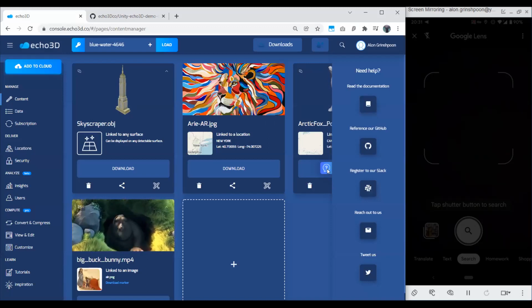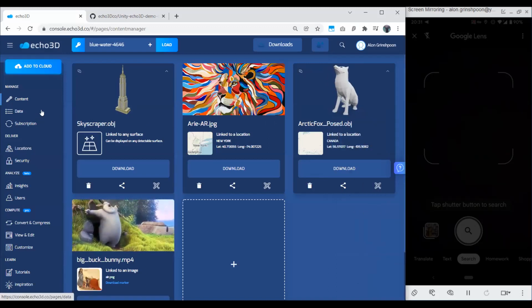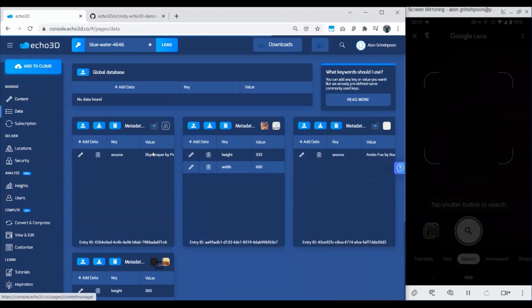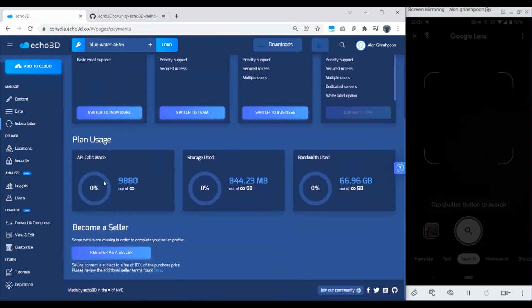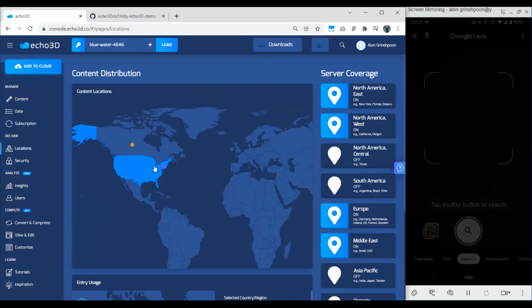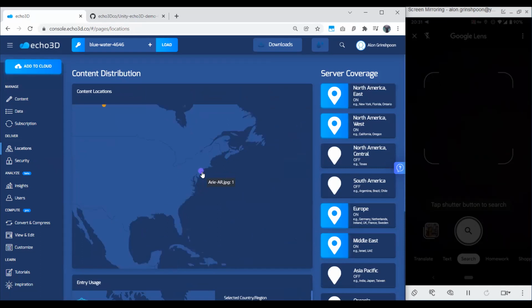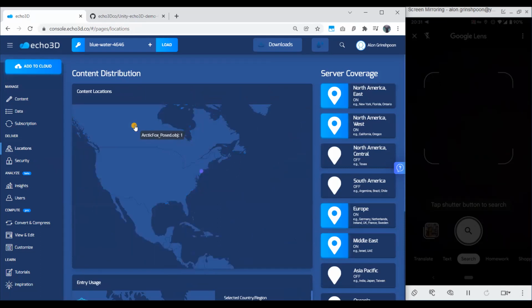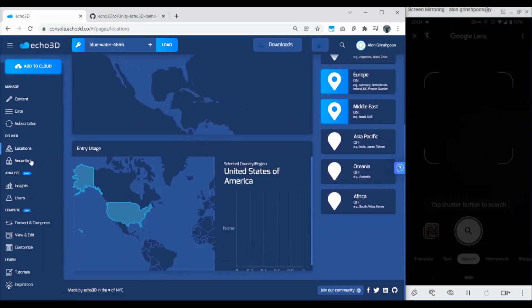So we mentioned data. Let's see how that works. In Echo, you can manage all the data that is associated with your assets. Each content, so the skyscraper or the image, has metadata associated with it that you can change and stream through the cloud as well. We have the subscription page that allows you to monitor how much bandwidth, storage, and API calls you're making, basically how much you and your users are using the application. You can monitor locations, what servers are serving your application. Remember, we added that content in Canada and New York, so we have that here. Here's the image in New York, or that Arctic Fox in Canada, so we can see everything here in the distribution of users as well.